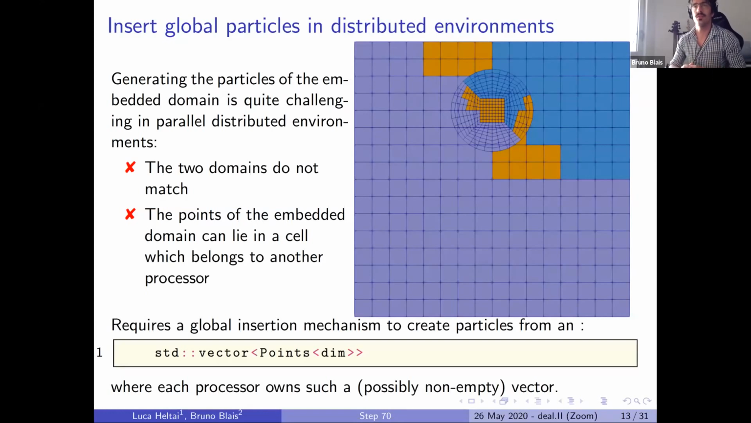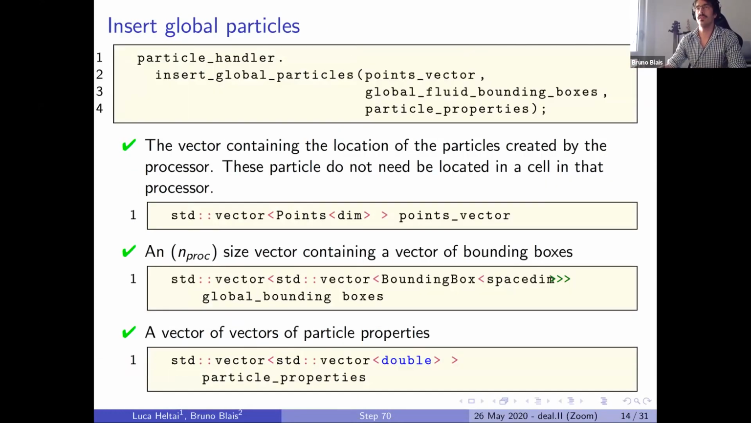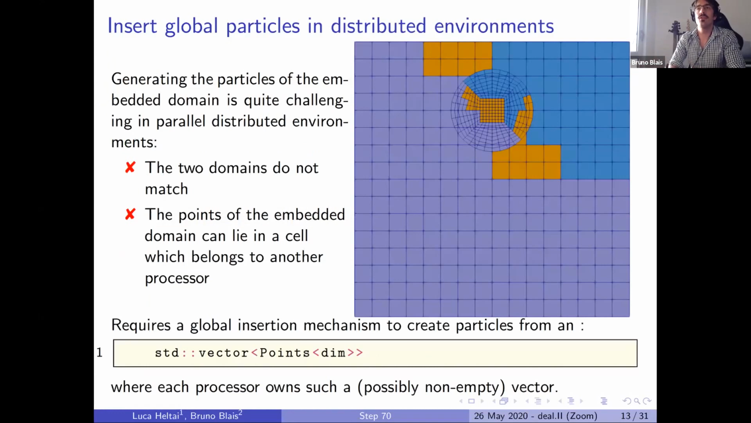So the issue we have is that we have two domains that do not match. And not only that, but the points of the embedded domain can lie in a cell which belongs to another processor. So what we need is a global insertion mechanism that can create particles from a vector of points, where each processor owns a vector of points. So we start from each processor owning a vector of points, and we figure out on which processor these points lie, and in which cell they belong.